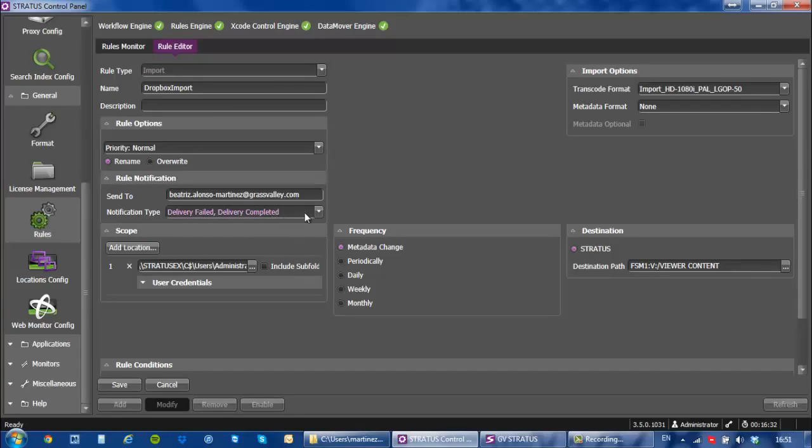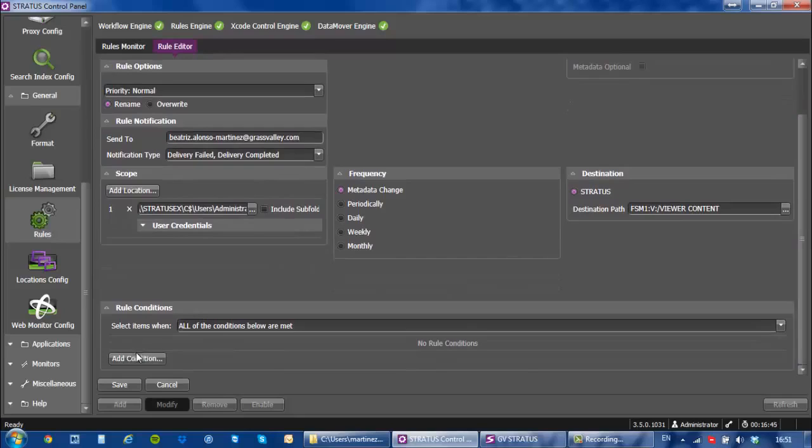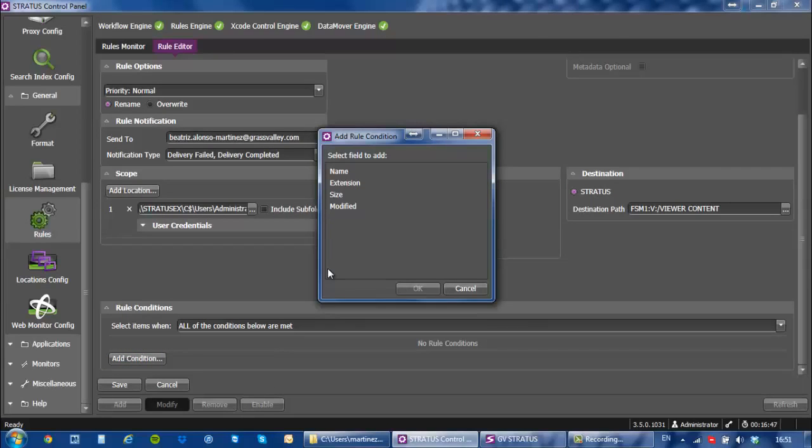Another interesting and really nice feature that we're introducing with Stratus 3.5 is the ability to send email notifications. In this case, for every file that is imported successfully, or whether it fails, I will get an email onto my work email address over here. Not only that, but you can also set up a number of conditions for your import. Let's say that you only want to import audio files into a specific audio folder within the K2 folder structure. Then you can decide all of the audio extension files are imported directly into that folder, or by size, or by modified date.